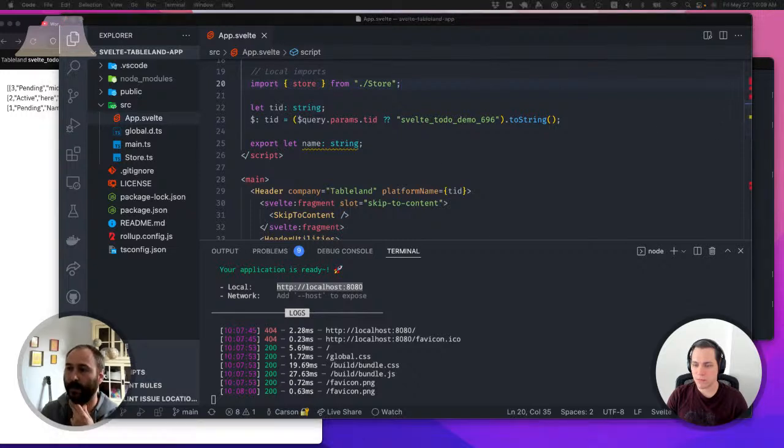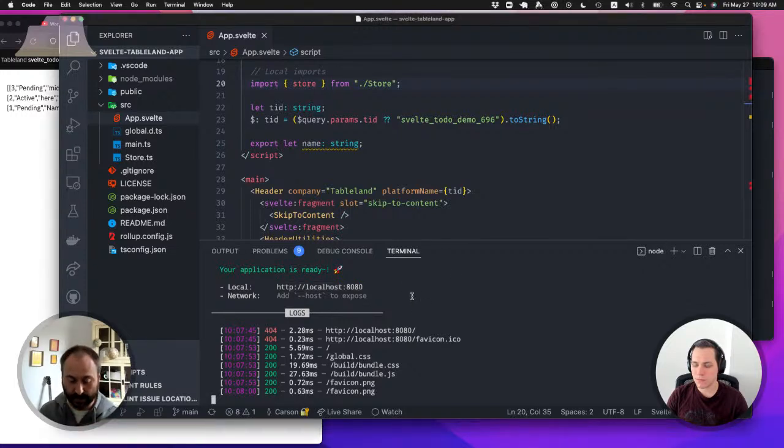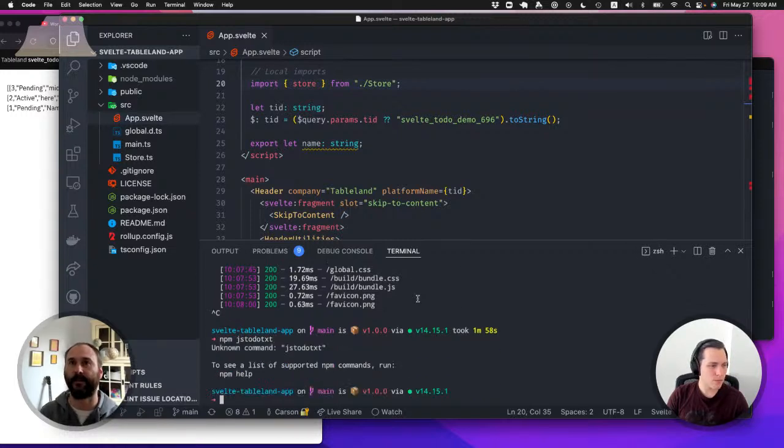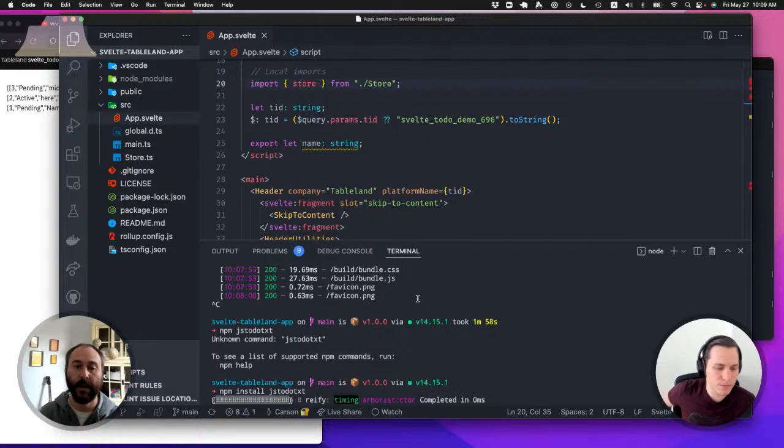So let's do that. First things first, I'm going to kill this server for a second. I'm going to install one more package. This is a package I have used for other things, and we're going to use JS to-do.txt. To-do.txt is a spec for doing to-do lists in a text file format. Oops, I've got to npm install that.